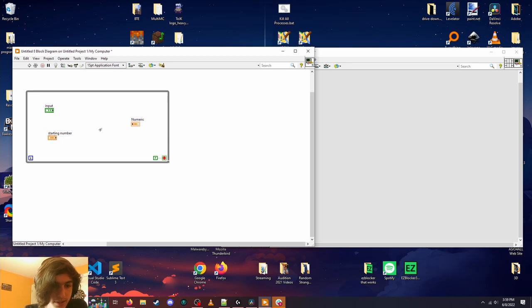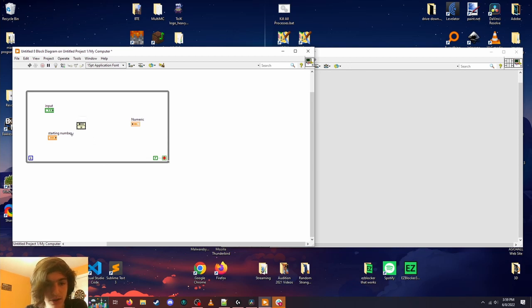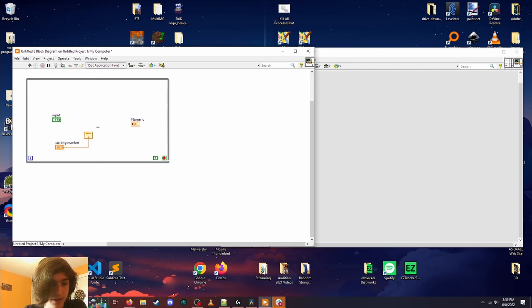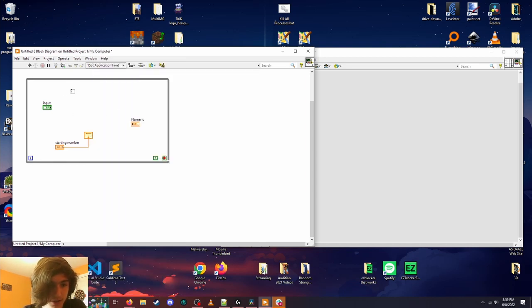So let's see. If we go to structures and create a feedback node, we can start our number on this number. So that'll initialize this. And then if this Boolean is true, then we're adding 2 to the number. If it's false, then we'll keep the number the same. So a way that we can do that is we can change the code that's running based on this Boolean value with a case structure. So let's go here, go to case structure, and pass this number in.